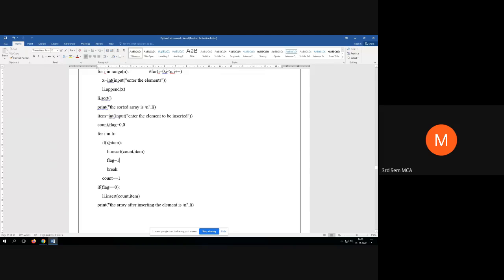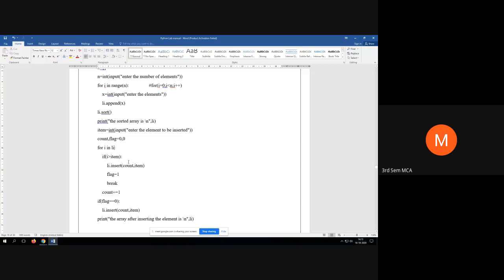If the present element is greater than the new element, then you insert based upon the index value. Otherwise, you just increment the count and go for the next iteration. So that's how this program will work.